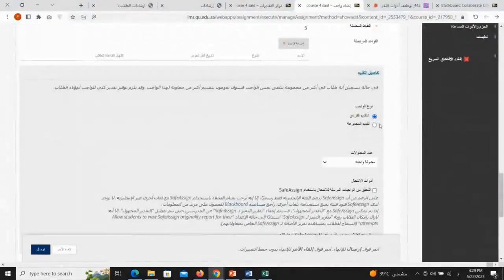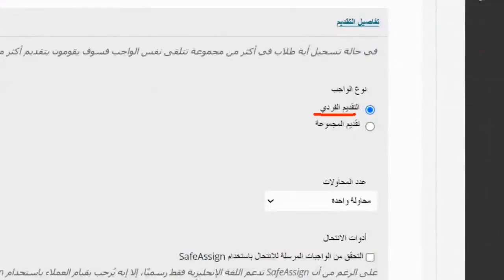As I mentioned in previous sessions, the submission can be either individual or group. For individual submission, each of the 40 students must submit their assignment themselves, resulting in 40 files. As the instructor, I review each submission to grade it. This is the usual method.